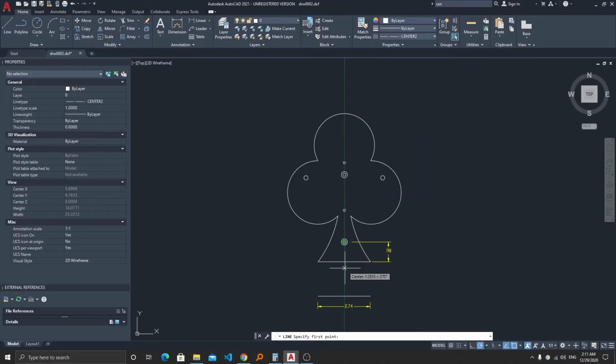Now make sure that you have your polar tracking on, and here you can see we are getting it at 90 degrees with a green line. So in this way we can easily create the center line manually.